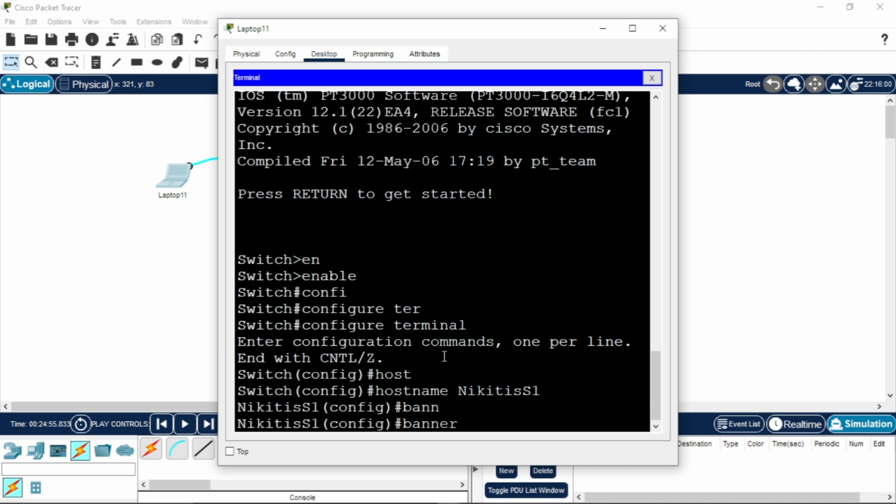Banner MOTD. The MOTD here stands for message of the day. That's the first message you see before you can log into the system. Then you can use any sign to start your message.